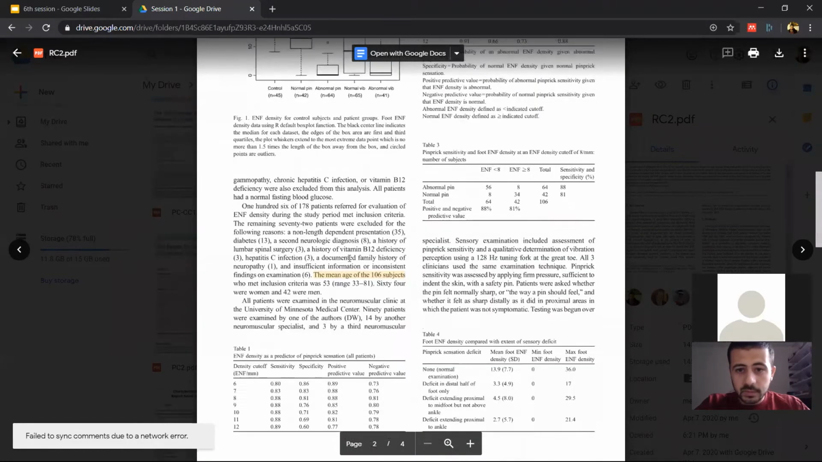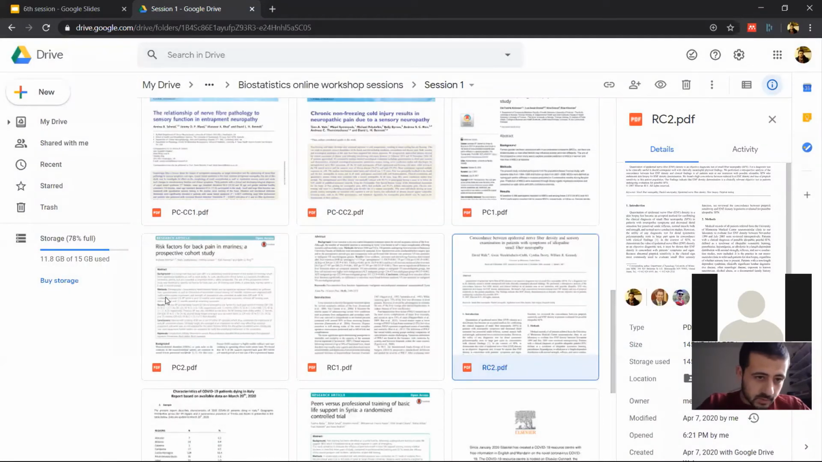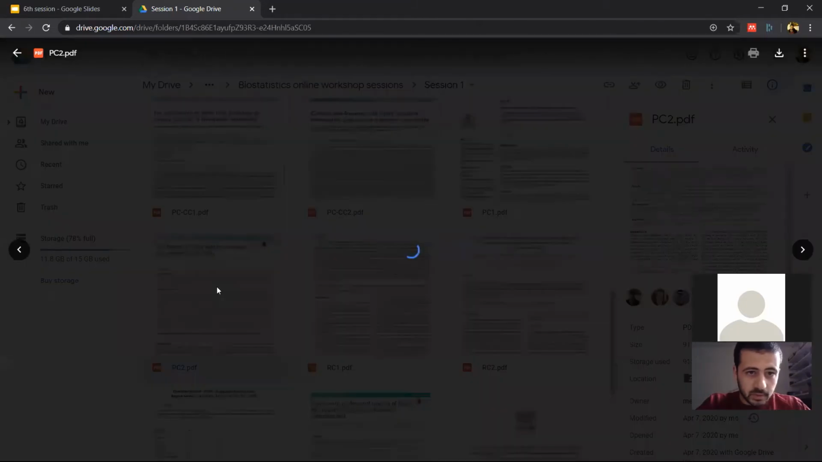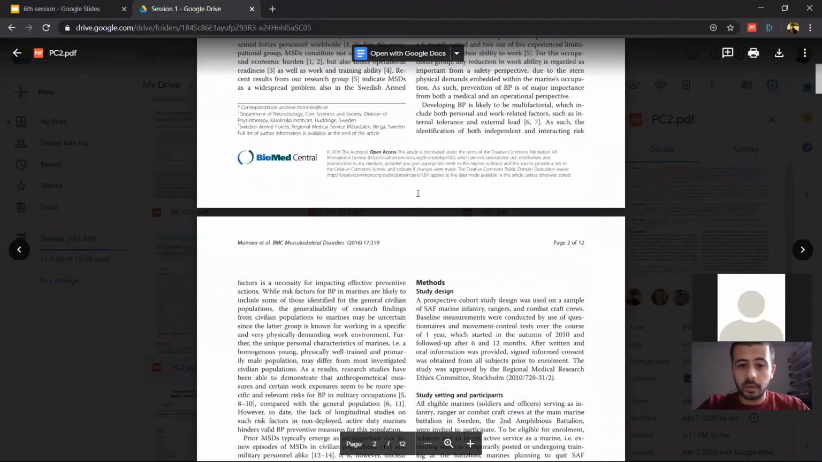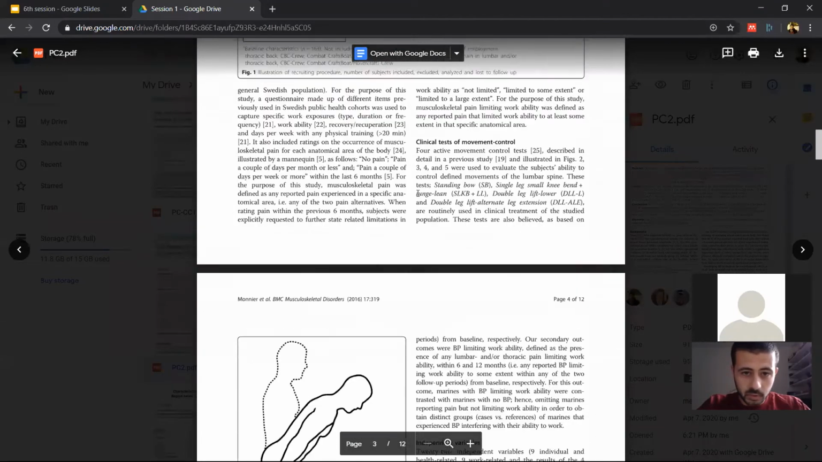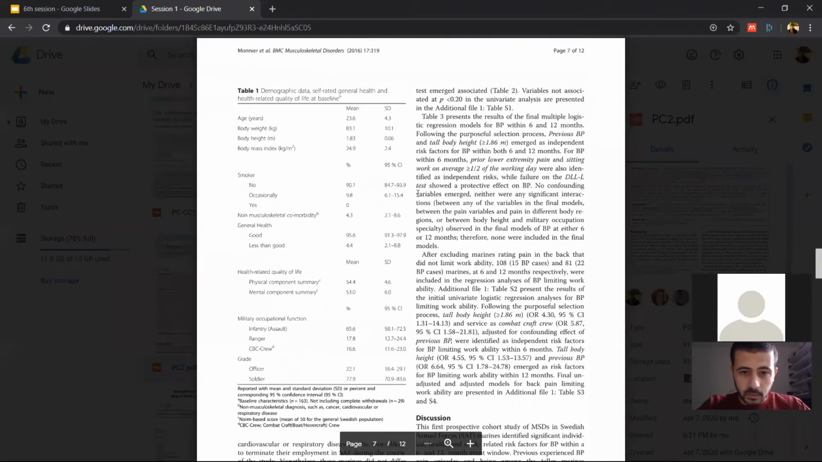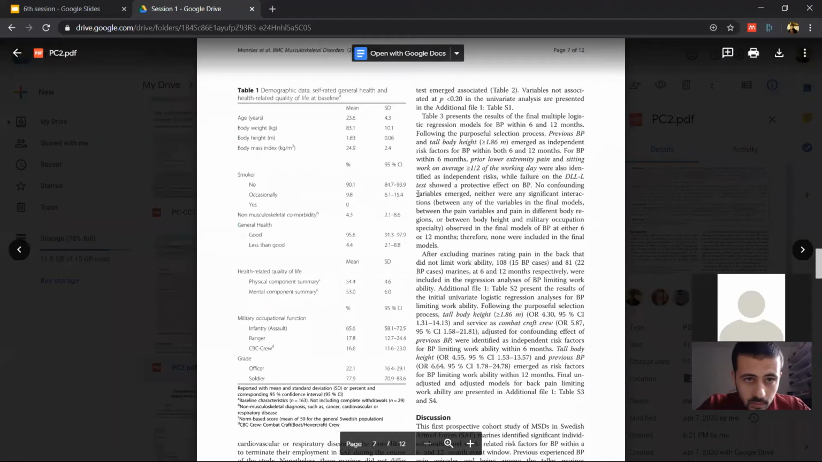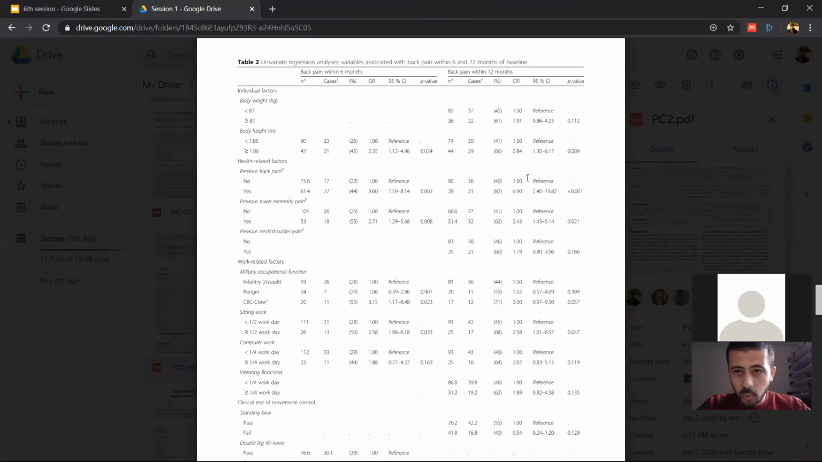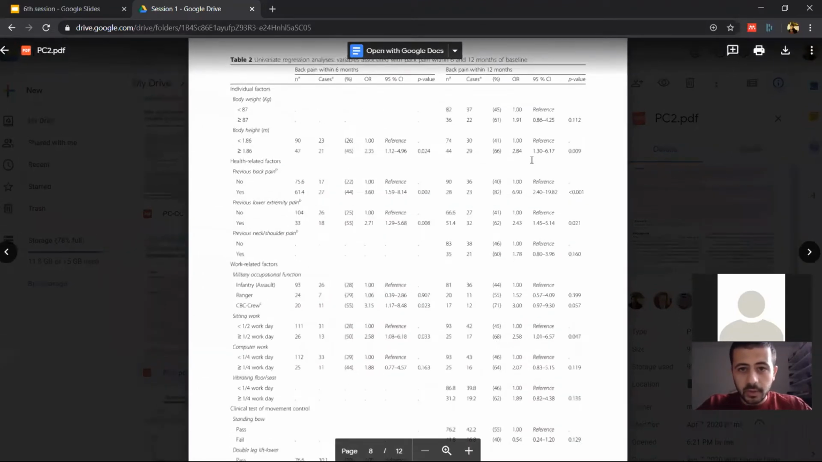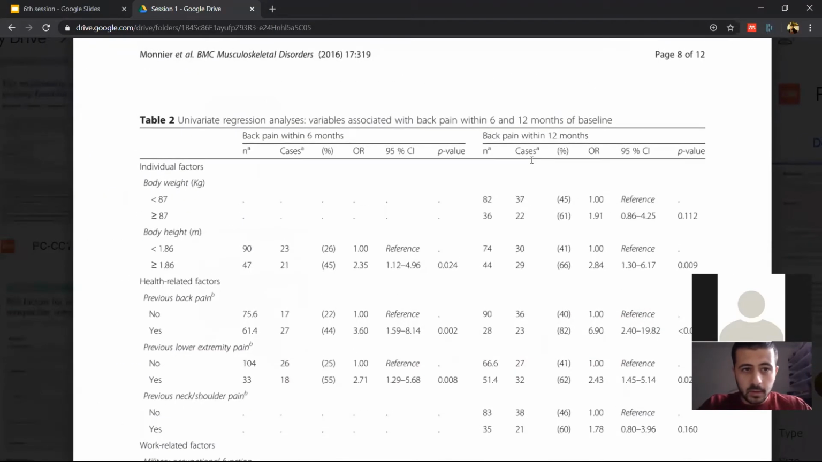Here we have sensitivity and specificity, and we will not discuss this diagnostic criteria in here. Risk factors for back pain in Marines. Okay, I remember this was difficult. If you remember, this was a cohort study. Okay, so here we have means and the standard deviation, and this is table 1. No comparisons in here. Okay, here we have some tests.